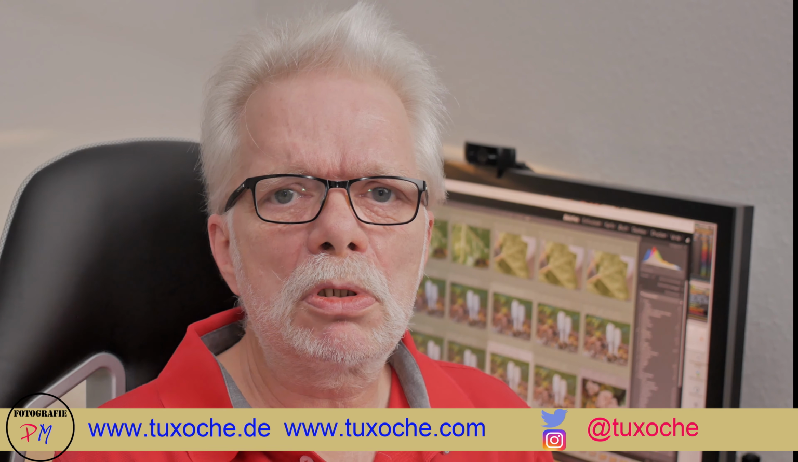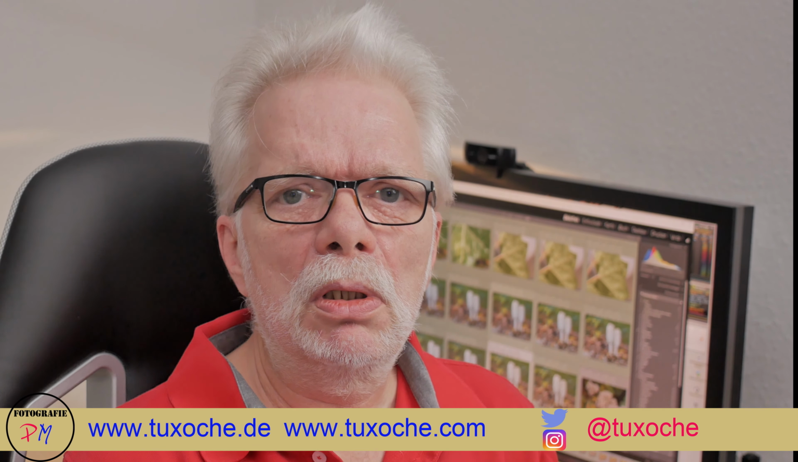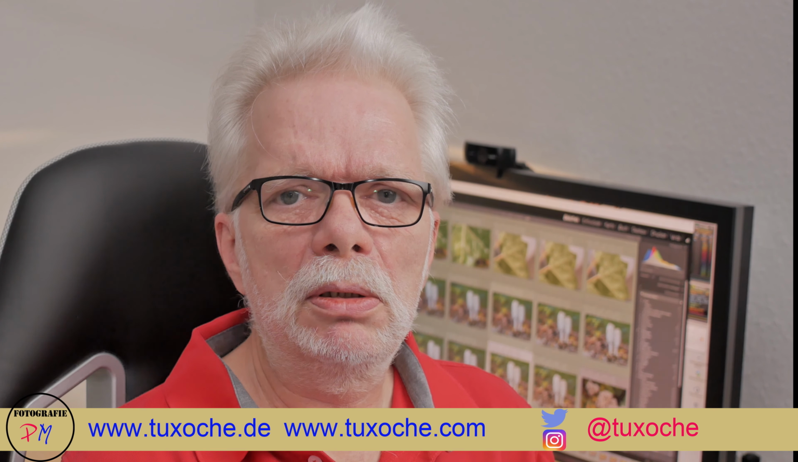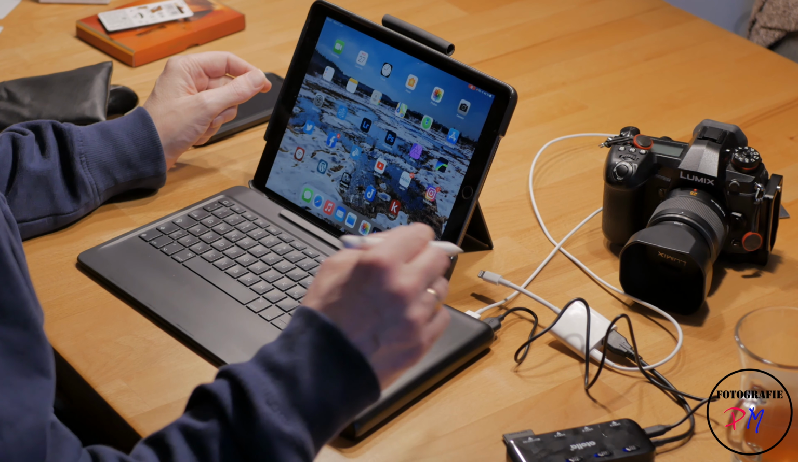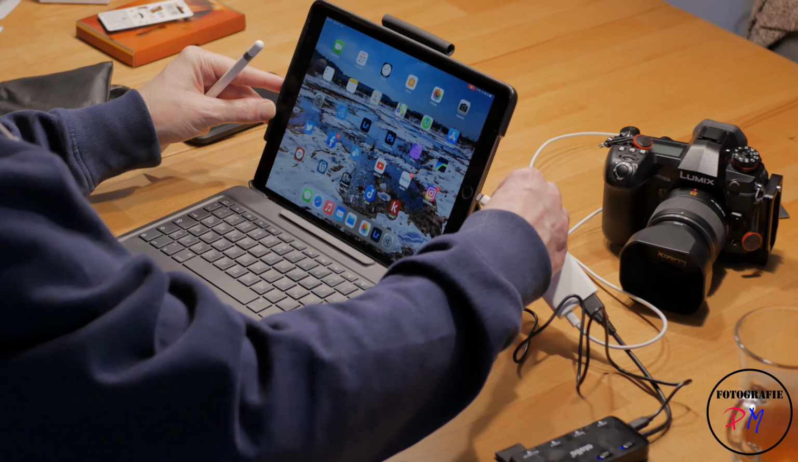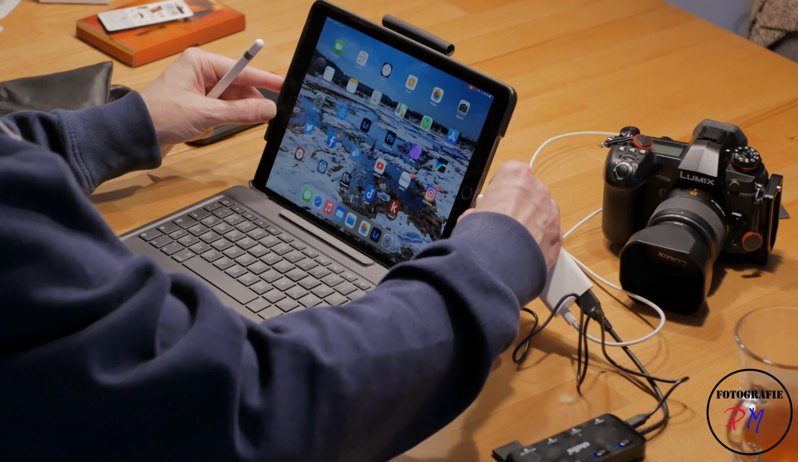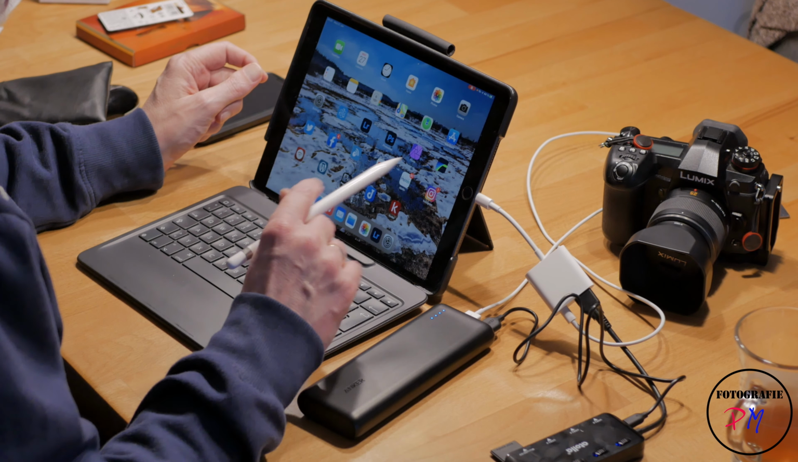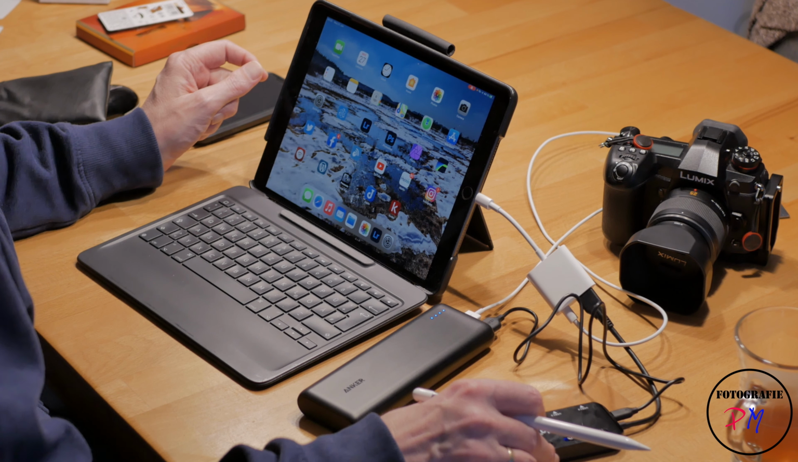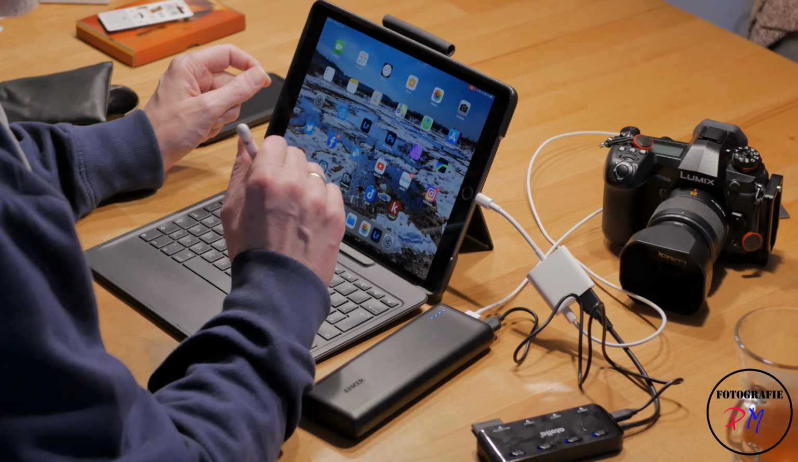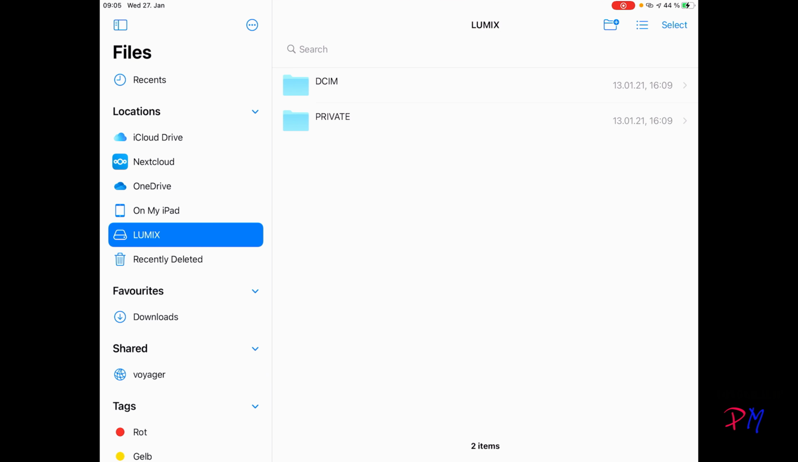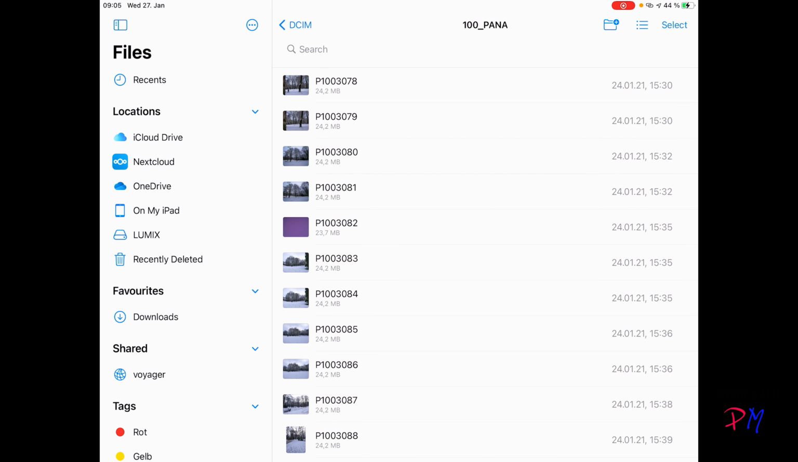I prepared a couple of images which I will import now into the Lightroom CC version on an iPad mobile device. Okay, I use here the same setup as presented in another video. I'll place a link here in the description. Now I connect the USB adapter, the power bank, and the USB adapter including the card reader. And to verify this, we see here that the card reader is connected and online.